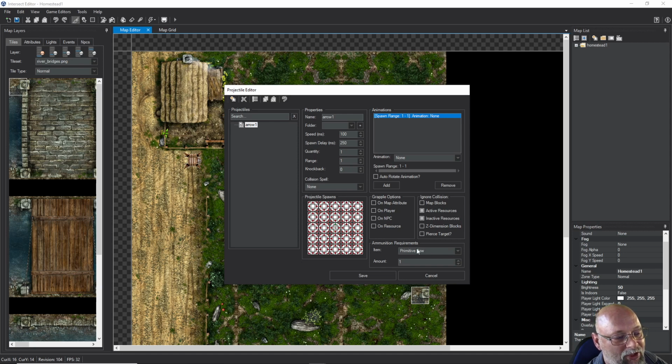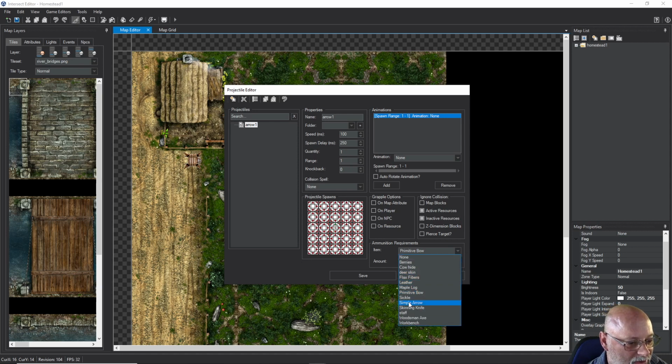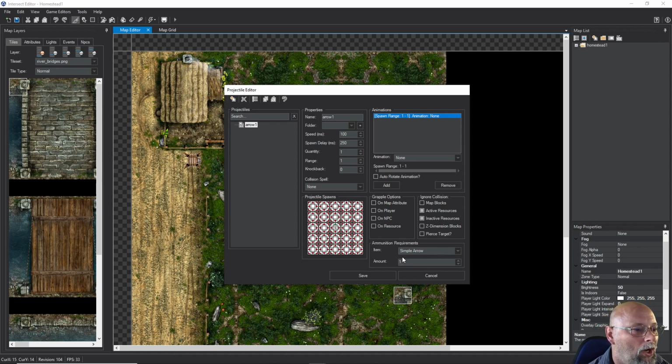No, so I got that wrong. It's not a primitive bow. Ammo requirements is simple arrow, which is why you need to also create the simple arrow. So it requires a simple arrow, and it shoots 1. All right.